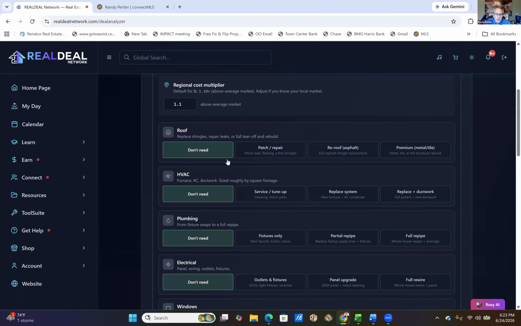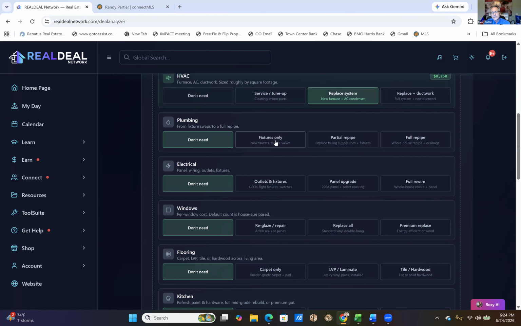Does it need a roof? No. Does it need HVAC? And by the way, as I answer these questions, I've got a particular deal in mind that I'm doing this for. Let's say I put replace system. Look, it gives me the cost, $8,250. So maybe even if it's not a complete system repair, I might know how that compares. A tune-up is $550. So this is definitely closer to the work that I think needs to be done on that.